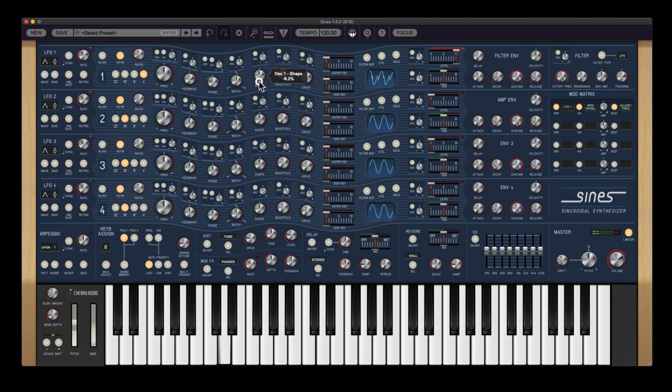And then you've got your shape. And you can see this change in the waveform. So you've got -100, and then back to 50, and then back up to +100. So we could kind of maybe make that -60. And then you've got a drive.